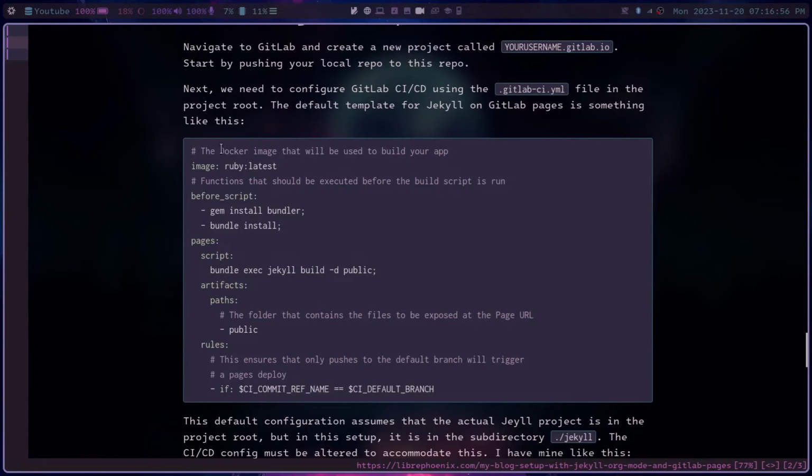And it's kind of like the configuration for Docker Compose or something like that. You specify an image. So in this case, it's going to be the Ruby image because Jekyll is a Ruby program. We specify a before script. So this is what runs before it tries to actually build anything. So we need to get bundler and run bundle install to get all the dependencies, just like we did initially to get the website running locally.